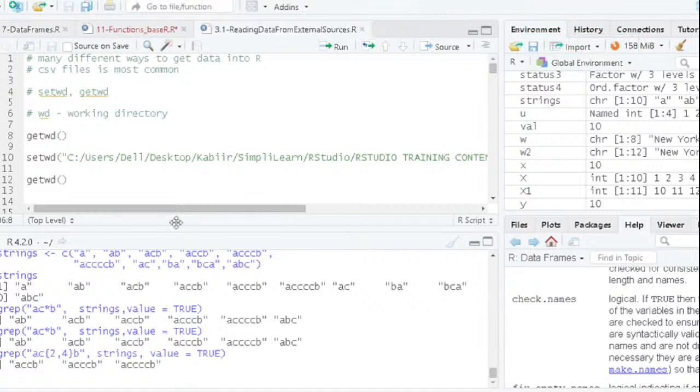But before we start importing dataset, where do we import dataset from? You have to mention or set a directory from where R will pick up data. You'll create a directory and R will pick up data only from that directory unless and until taken to some other directory. By default, it will open in the same directory.